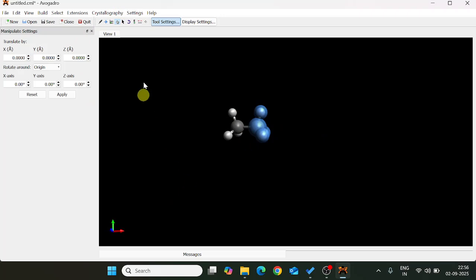Again, I have to make it staggered. So what I can do, it is already selected. If it is not selected, you have to select again. You need to click on this manipulation tool and right-click on your mouse. After right-clicking, you can see the red arrow going upside down or left and right. So we have to move upside, so we can just go upside.